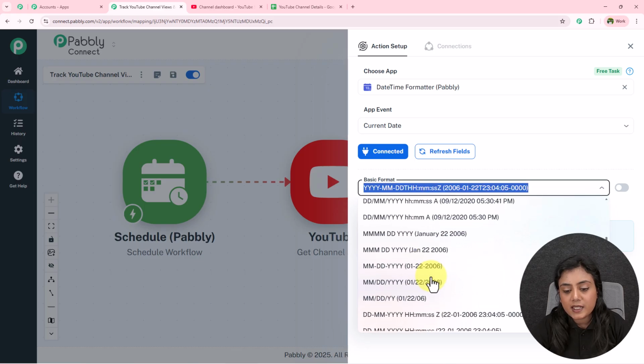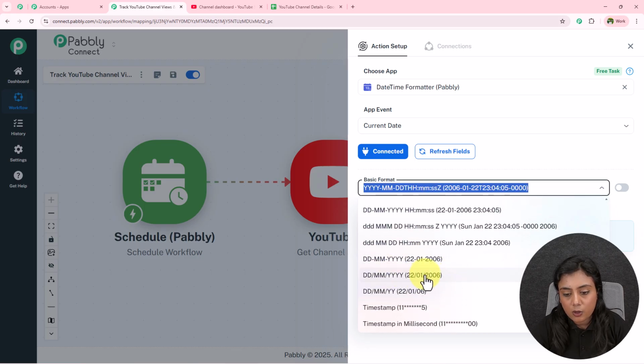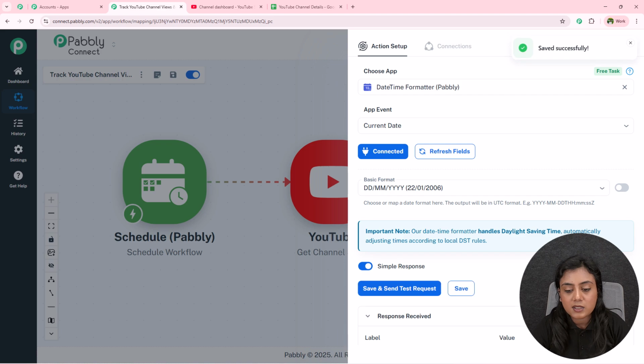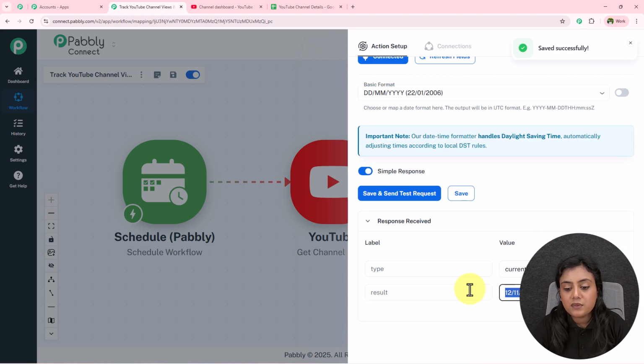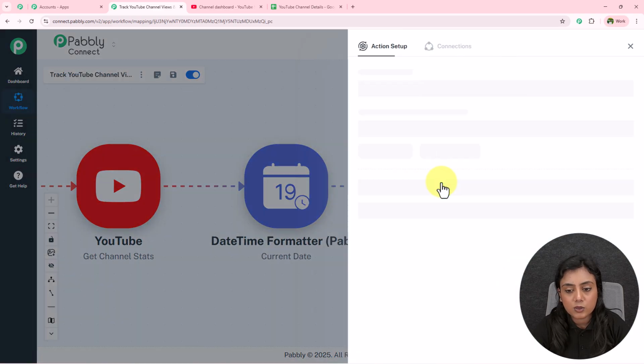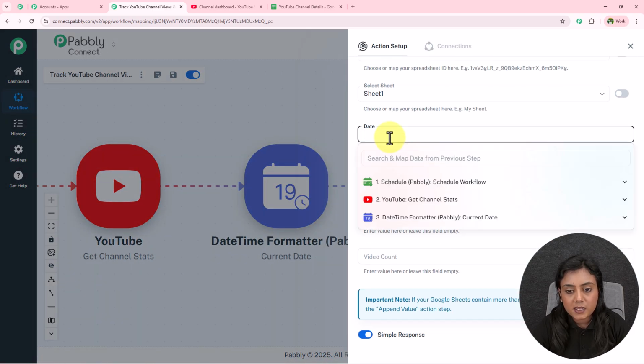Basic format of the date, I want this format, the normal format. And simply click on the save and send test request button. We have received this result, that's the date. Now we'll use this date and add it in our Google Sheets. So now over here, to add the data in the date field from my previous response, we are going to map the data. Mapping is inserting data from the previous step.